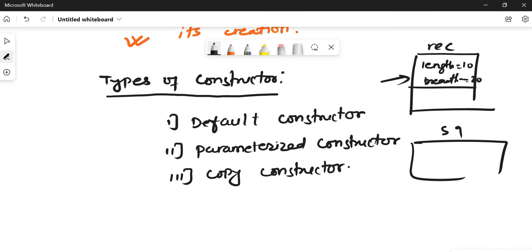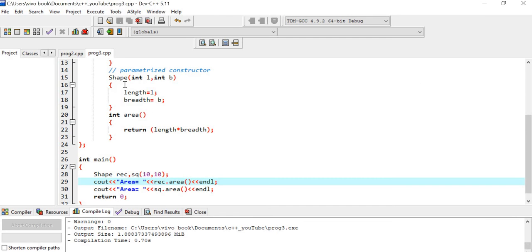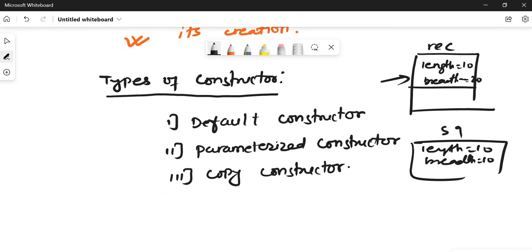So we have SQ with length is equals to 10 and breadth is equals to 10. So this is the example of parameterized constructor. If you are passing any value to the parameterized constructor, you can follow this convention or syntax. Since we are not passing any argument over here, the default constructor gets called for REC, and since we are passing some arguments here, the parameterized constructor gets called for SQ. So to create the REC, the default constructor gets called, and to create the SQ object, the parameterized constructor gets called.